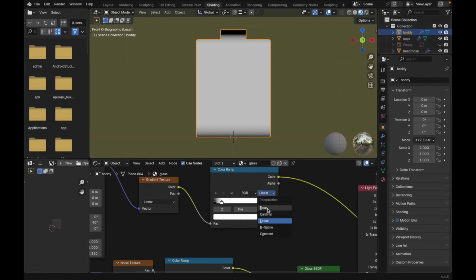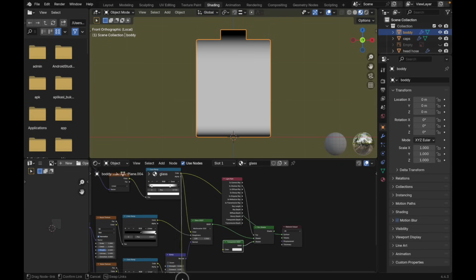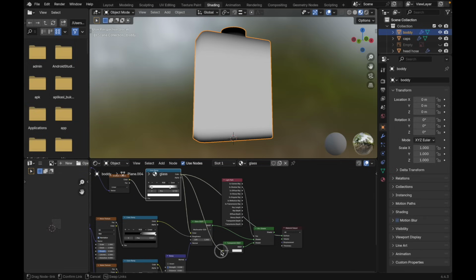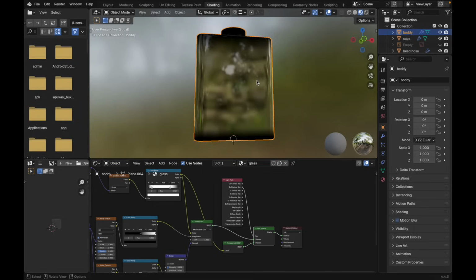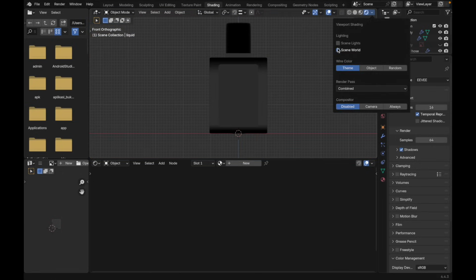Linear here, we can change it to ease. I will connect this color to my glass BSDF and also connect this color to the transparent BSDF node. Then press Shift Ctrl, click at the mix shader. We will have this result. Press Z. I'm going to change the material preview to the render preview. Disable the scene light and the scene world.